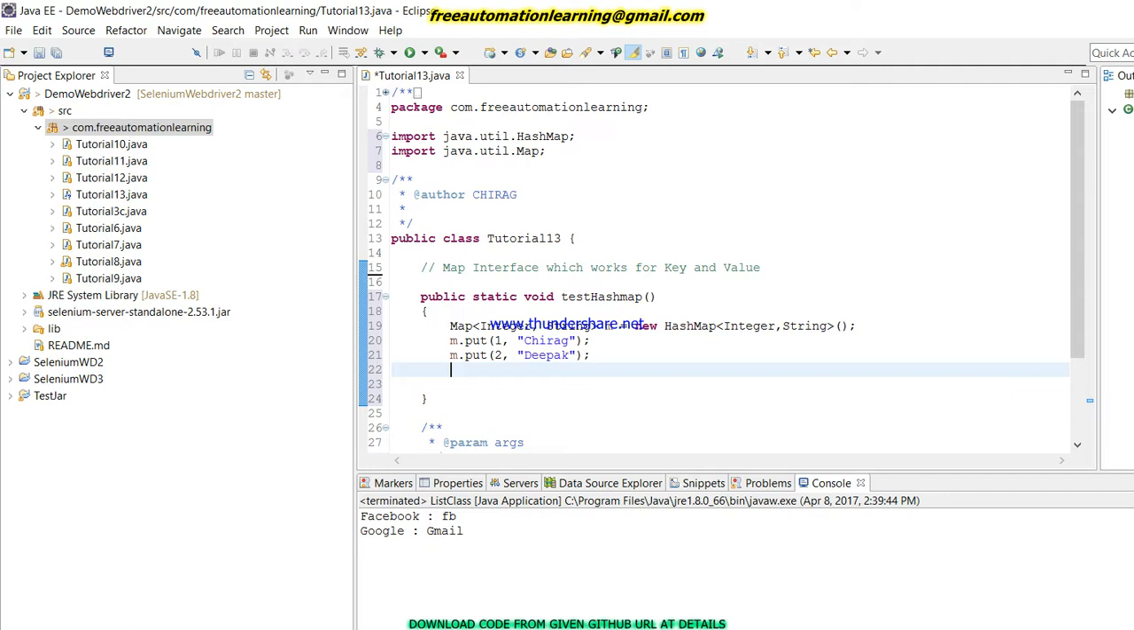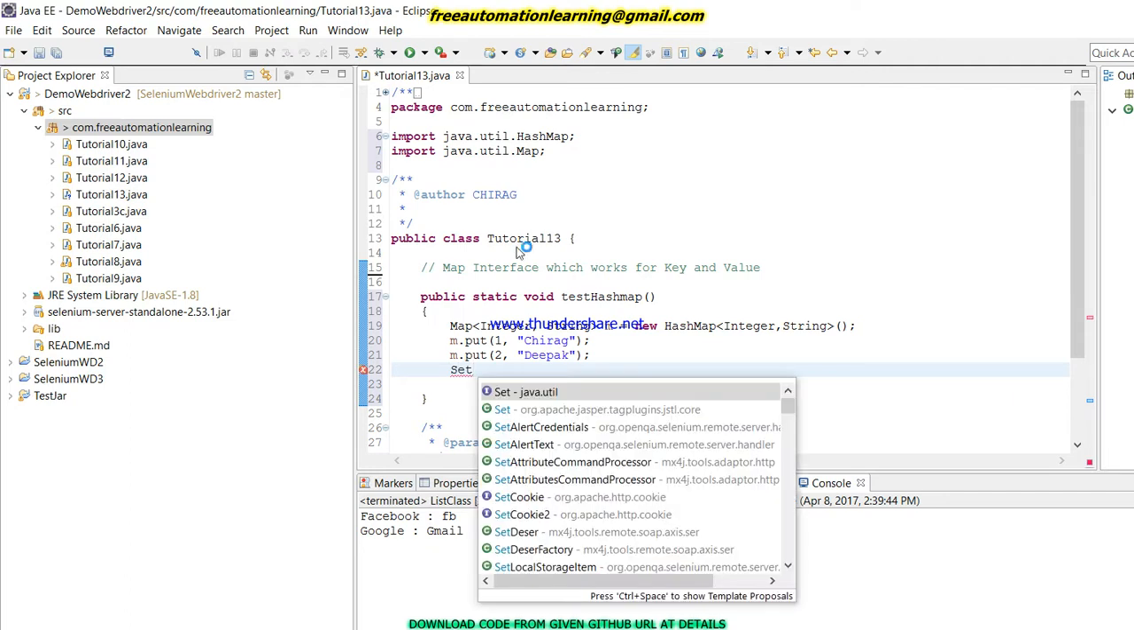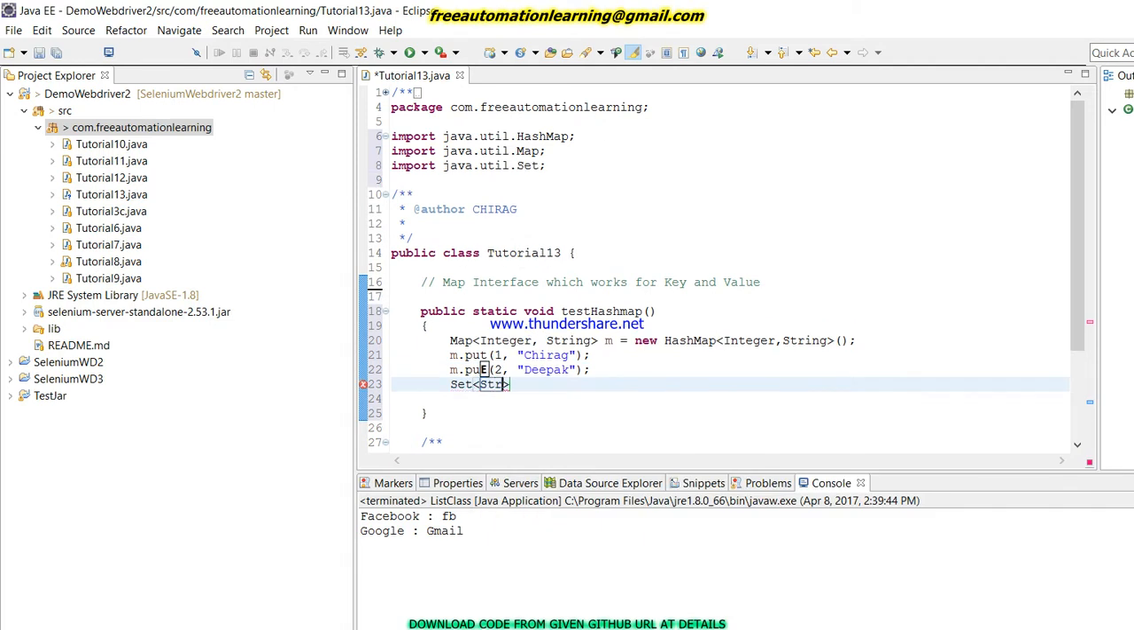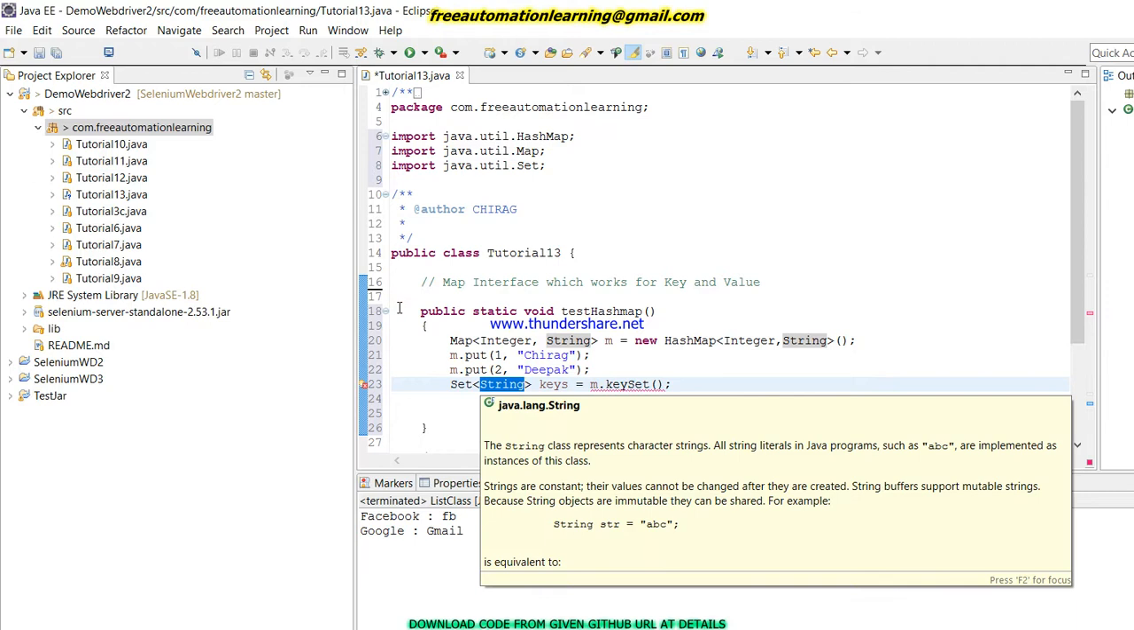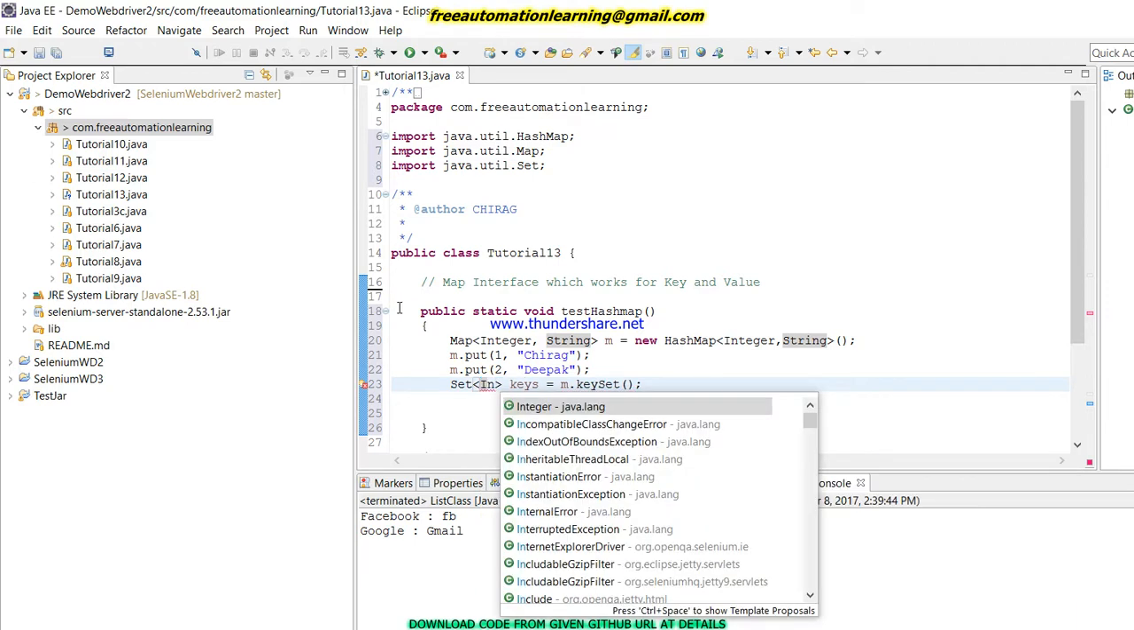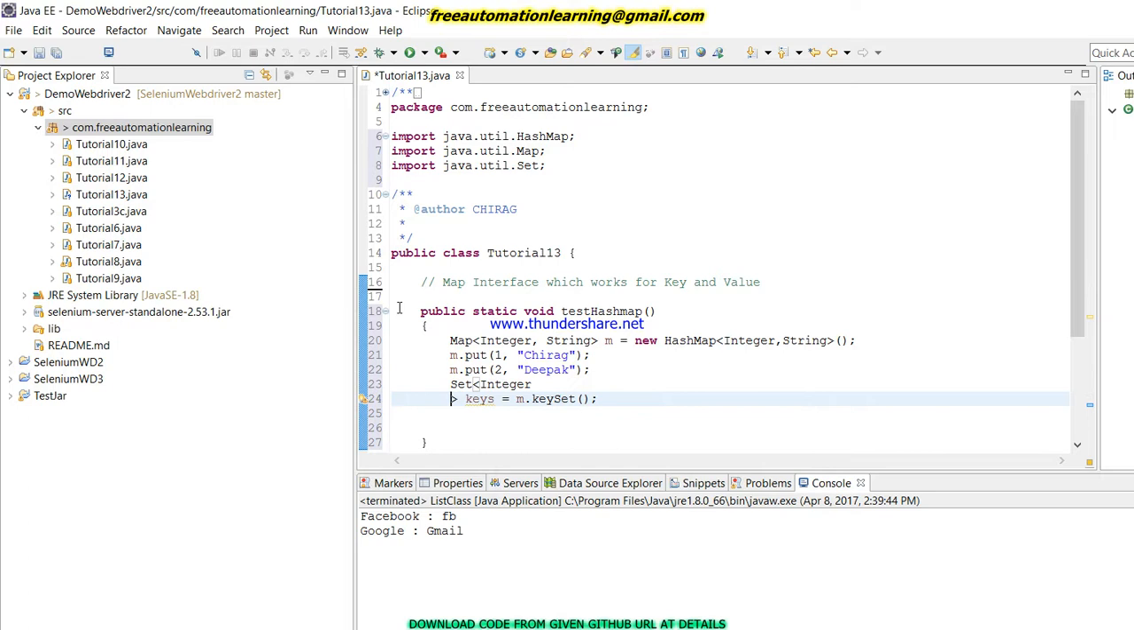Now I'm going to fetch or print these values. So we first have to identify the keys. m.keySet is the way we can identify the keys. Just give me a second. The key would be an Integer because this is an Integer. Right.